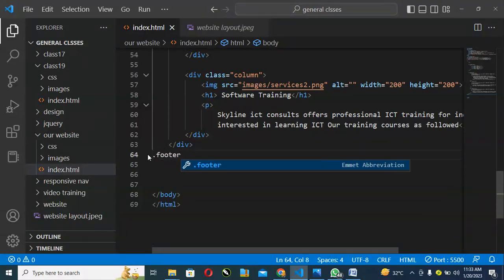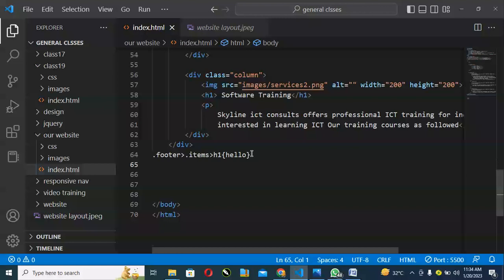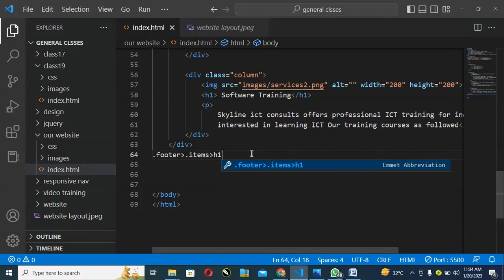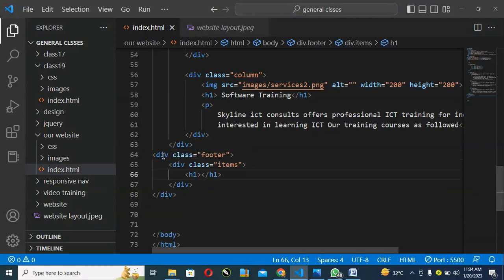Footer. Then inside the footer, we're having another class called items. Inside that item, we're having an H1. Okay, let's just have this. All right, let's go. Inside this item, we're having this. So this item should be three. Three. Hello, world.